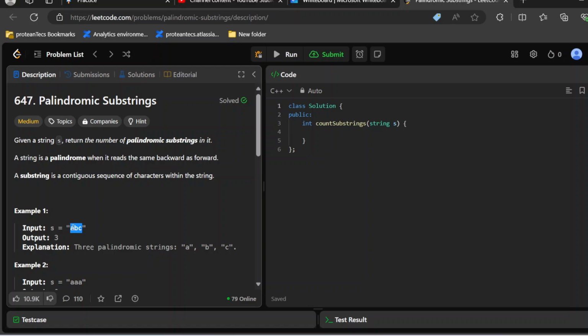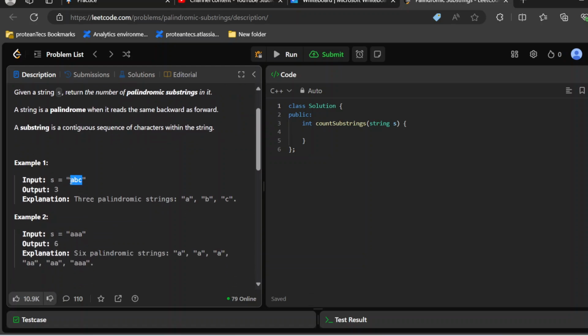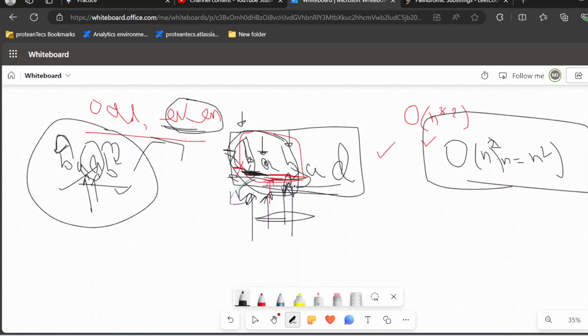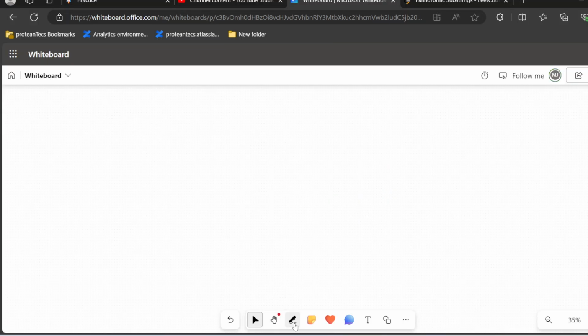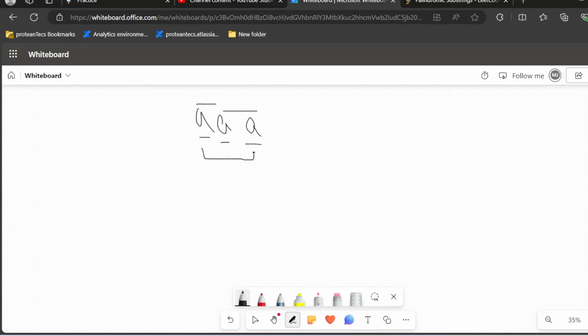So we can see A, B, C, there are three palindromes: A, B, and C, there are no other palindromes. In this other case, it's A, A, A. So we need to count how many palindromes there are: 1, 2, 3, then 4, 5, and then 6. Yeah, there are 6 palindromic substrings, right?